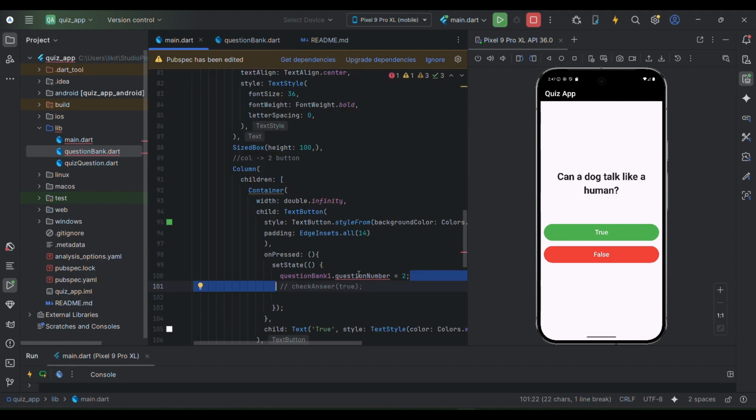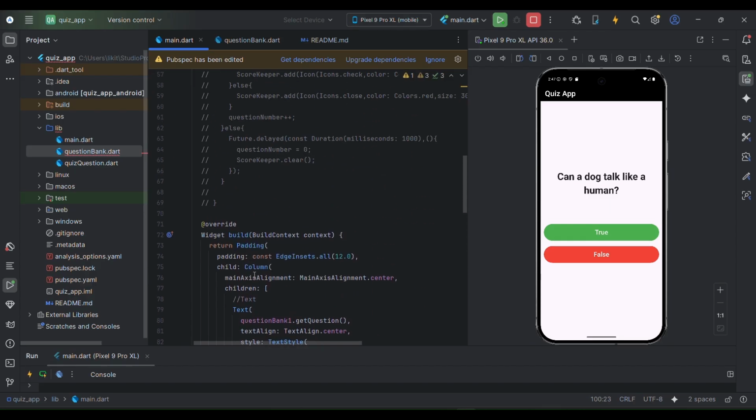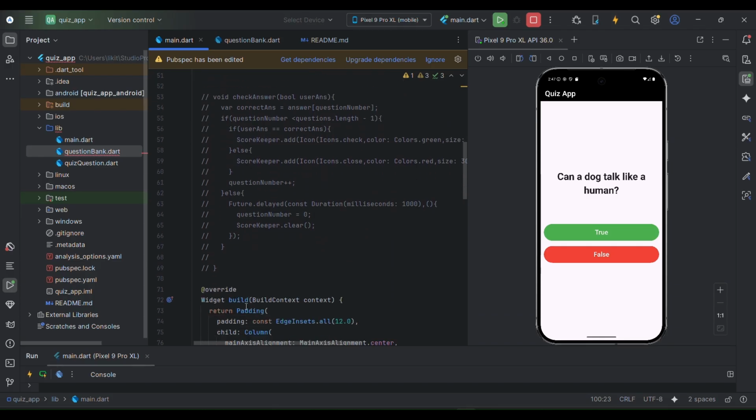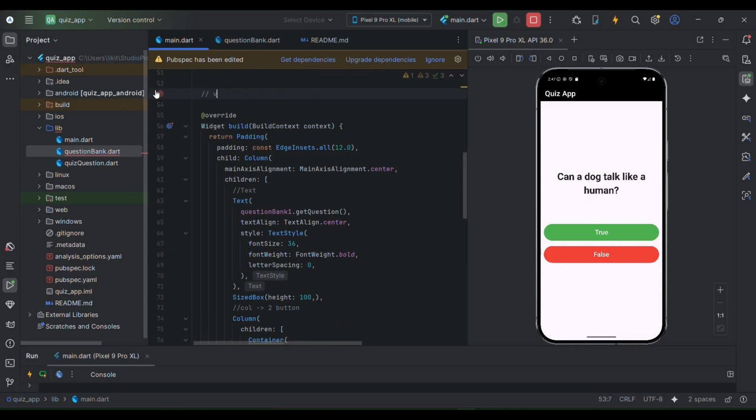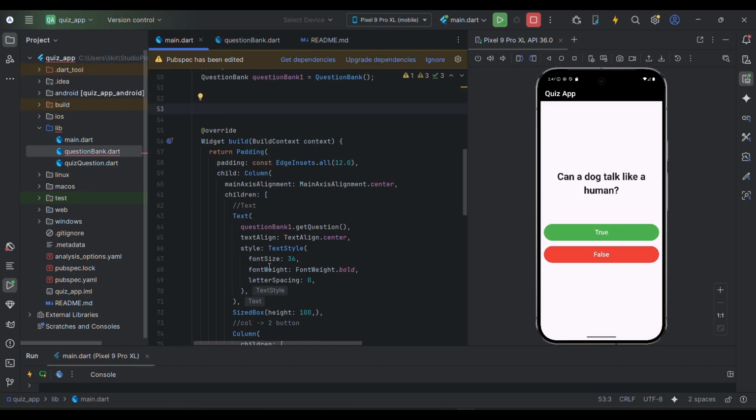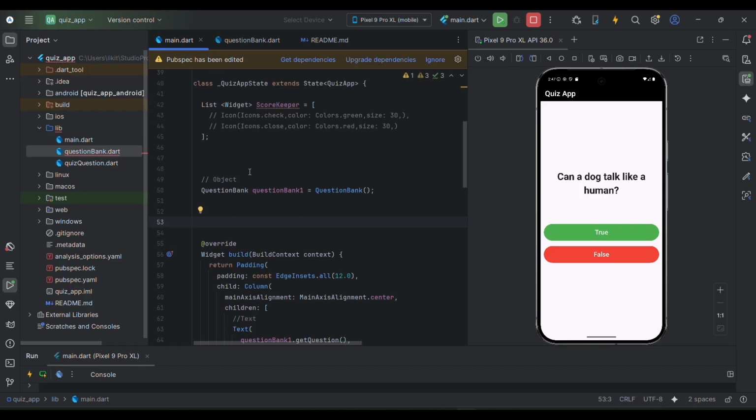So if I go back to main, it throws an error because we can't directly access it. It throws an error because we can't directly access those things. Okay, fine. Everything is done. We are only left with a function to check whether the answer is correct or wrong.